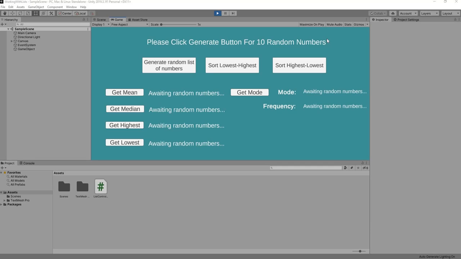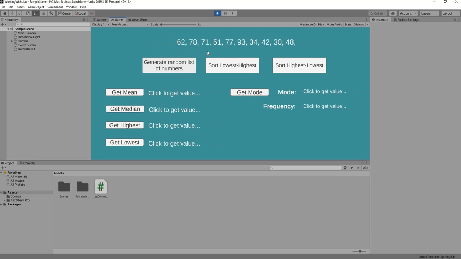So for this series, we're going to create an application that allows the user to generate 10 random numbers like that. Then we are able to get the mean, the median, the highest number, the lowest number. We are able to sort from the lowest to the highest. We are able to sort from the highest to the lowest. And we are able to get the mode and the frequency of the number.